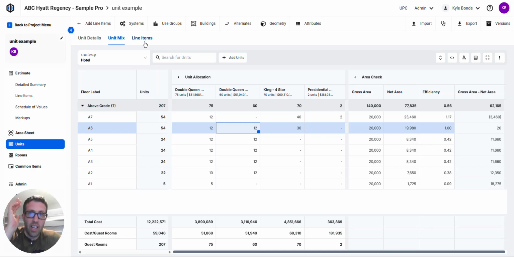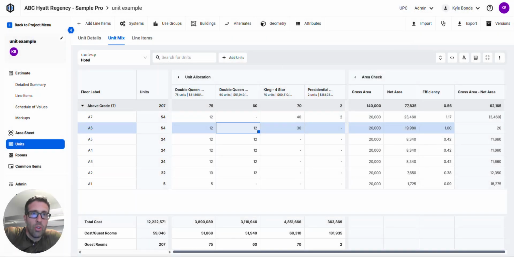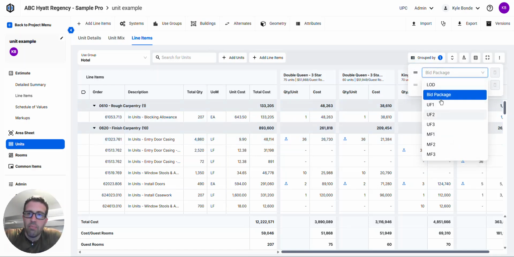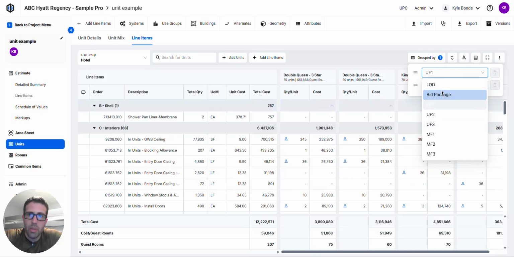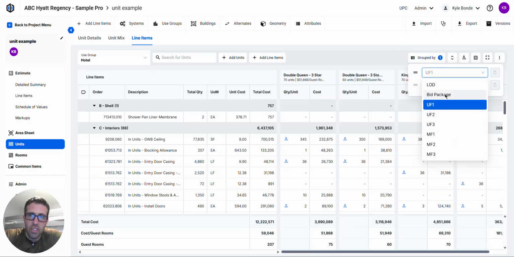Are you ready for the line items? Since we grabbed it from a template when we add units, these are templatized. Somebody went through and made little mini estimates of all the widgets I talked about at the beginning. So line items, and they're already in here. You're like, what? Are you kidding me? And they're grouped by whatever widget you want. We're going to go with bid package, but you can change it to unit format, or you could do multiple levels too. It's the same grouping thing that we've seen before.